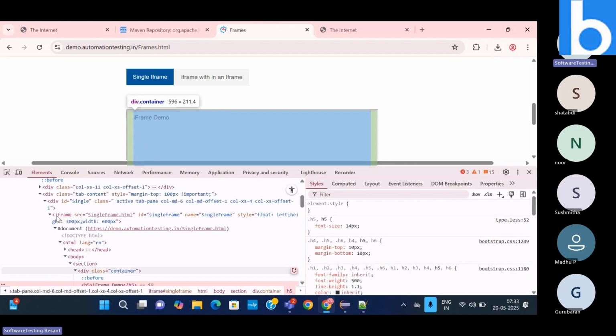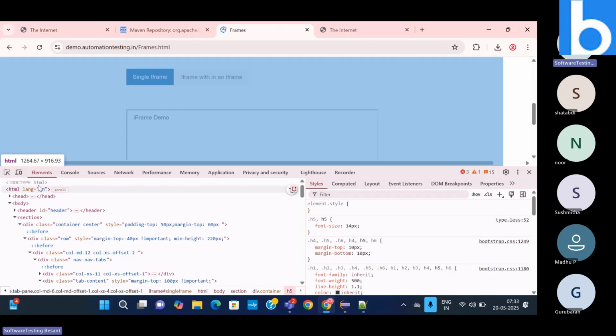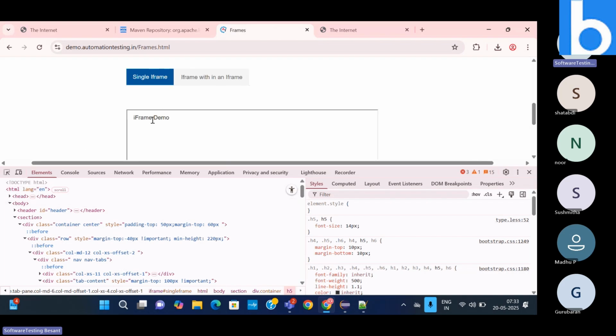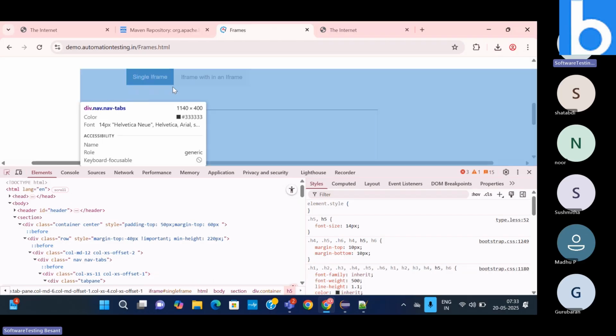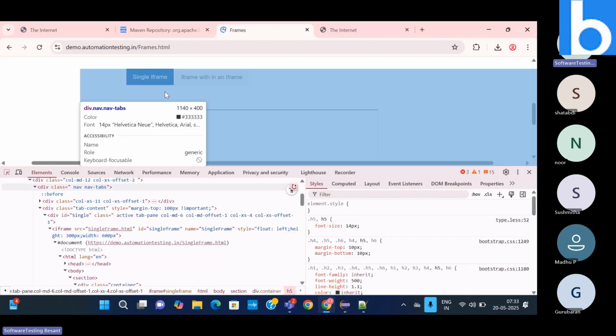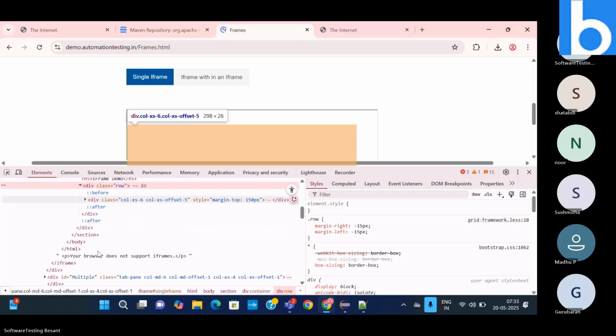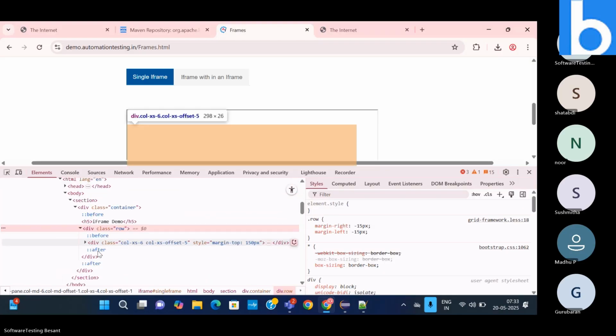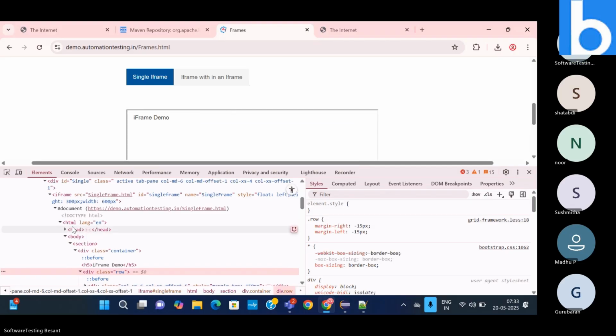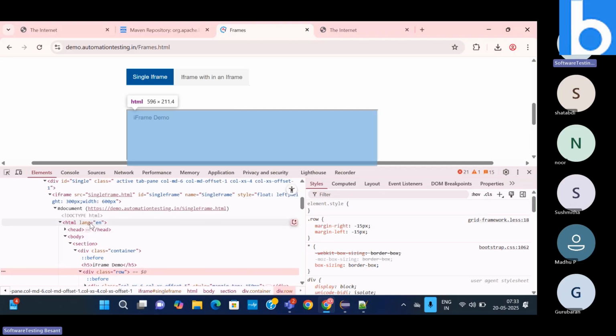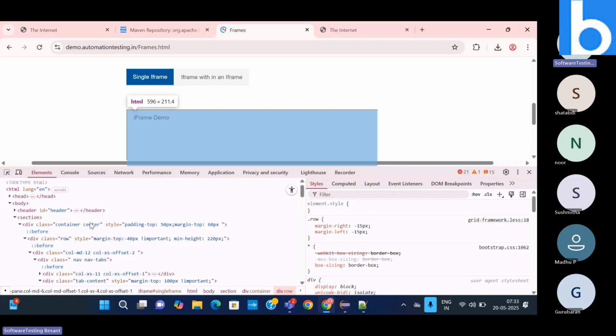you can see this is the starting of that whole website. The HTML tag is present. When I click here, you can see the whole web page is selected. So this is the starting. But after that, when I click this, here you can see one more HTML tag is present. So this is the overall HTML tag.